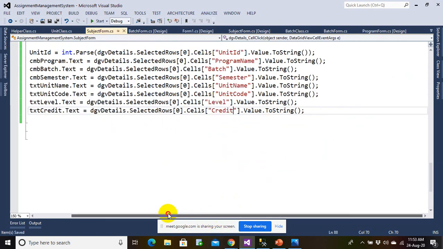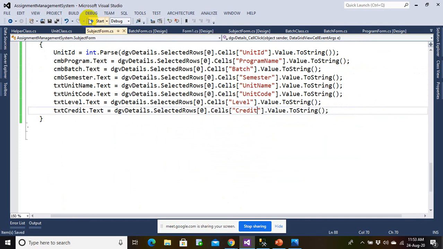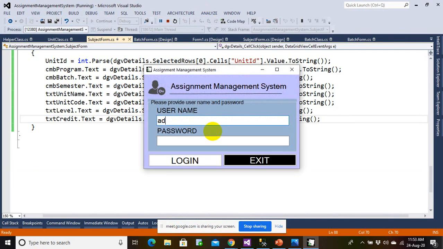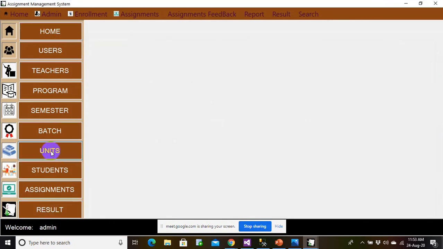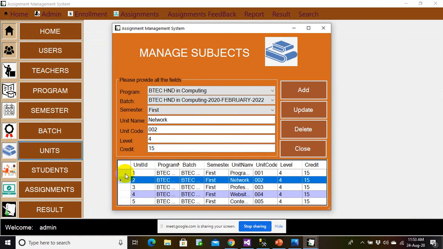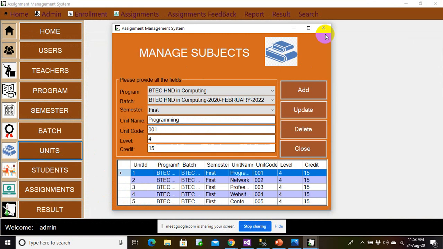Now let's see whether we are doing it correctly or not. So let me run and see. And let me go to the unit section. Let me select anyone, and I'm doing it right. So we're doing it right. Perfect. We're getting everything that we required here.